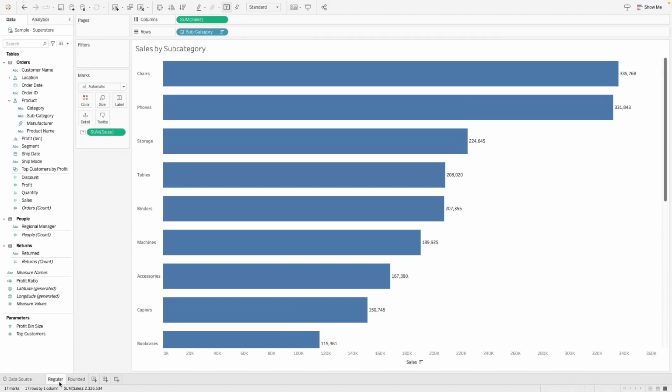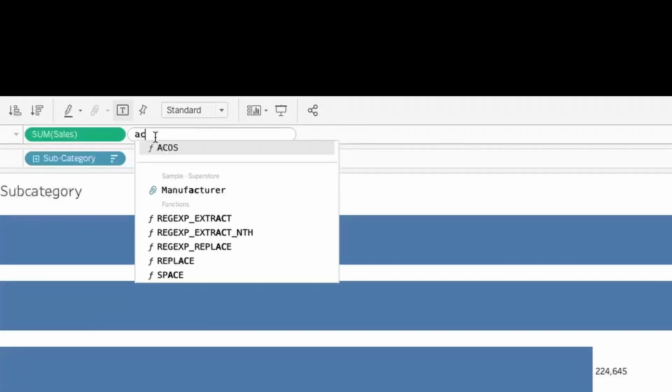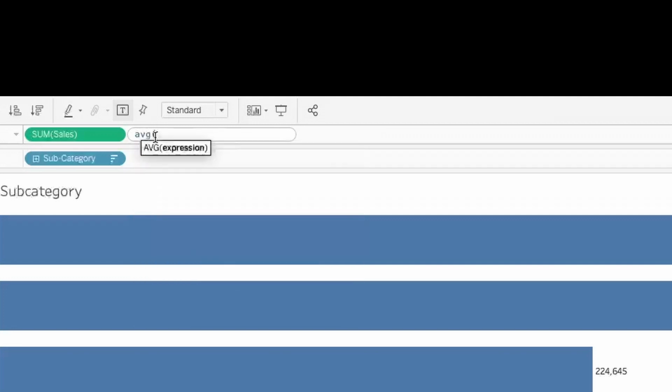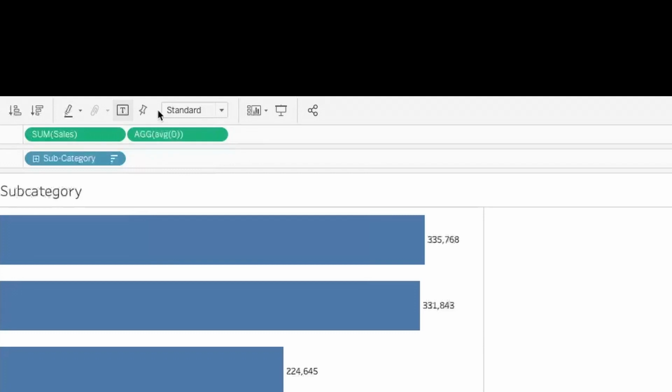So we've got a regular bar chart here with sales by subcategory from the Superstore sales data set. And all we need to do is basically add a blank measure to make it rounded. So to do that, we're going to go to columns, double click. So I'm going to add average 0, which is basically just a blank measure.